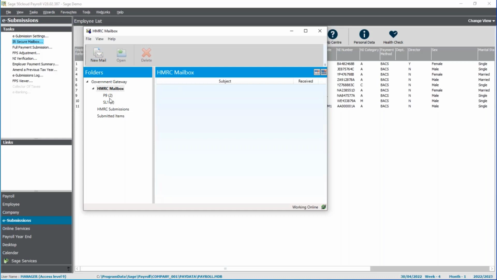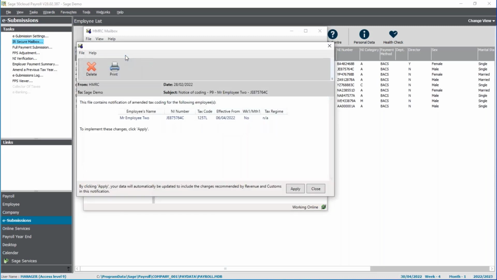So as you can see, I've received 2 P9 notices, so change of tax code for the new tax year, and I have 1 SL1 notice, which is the student loan start notice. And if you click on any of these subfolders, you can see the details of the 2 employees just here. And then if you click onto a notification, you can open it on screen, and that will give you the details of the change of tax code.